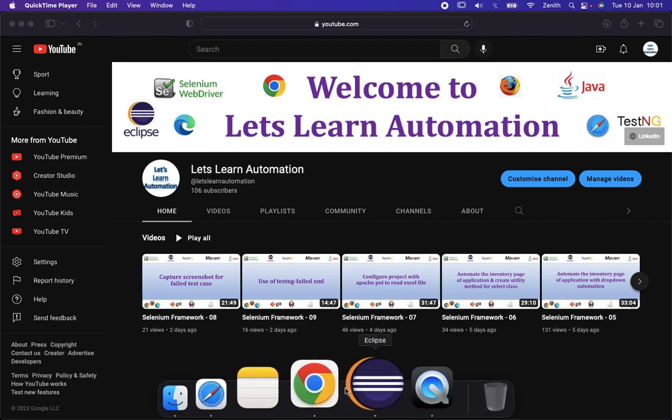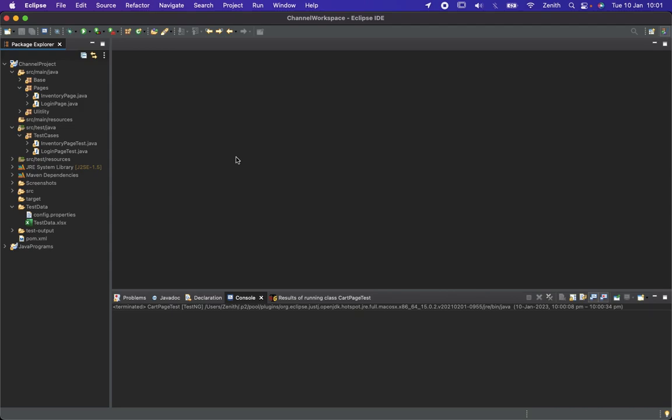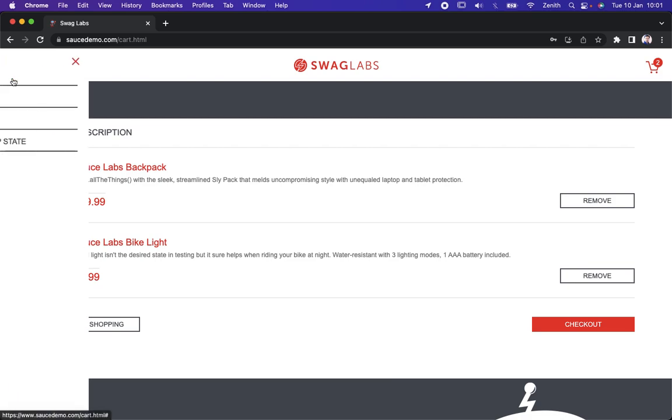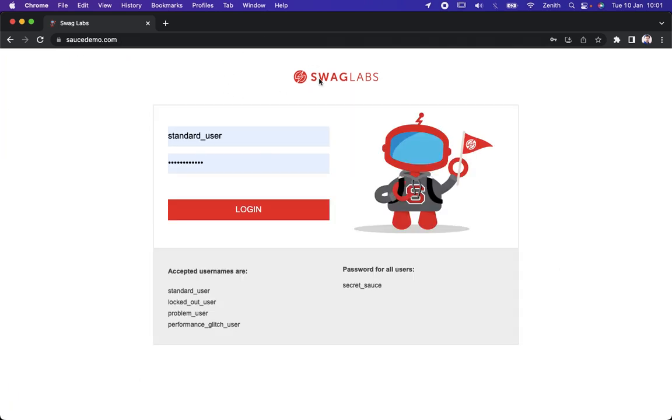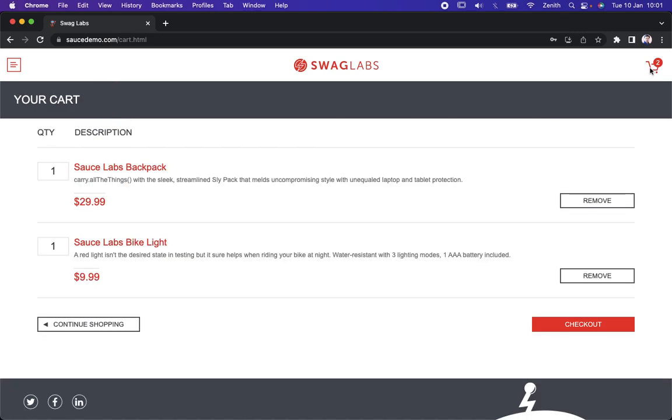So today let's take forward the framework. What we have done till now, let's see the application. If I try to log out, we automated this login page, then we log in and we automated the second page, that is the inventory page. And the next page we have is the cart page. So we'll create the third page and the third page test class also, and here we will automate this page.